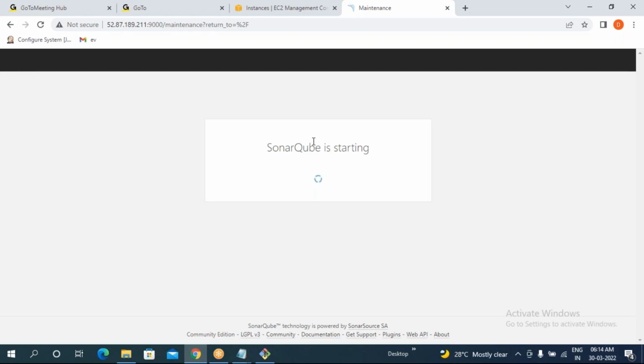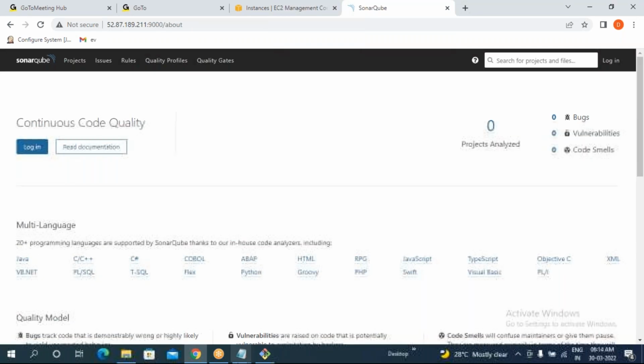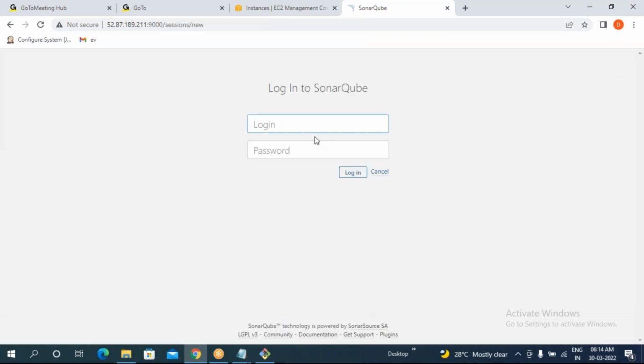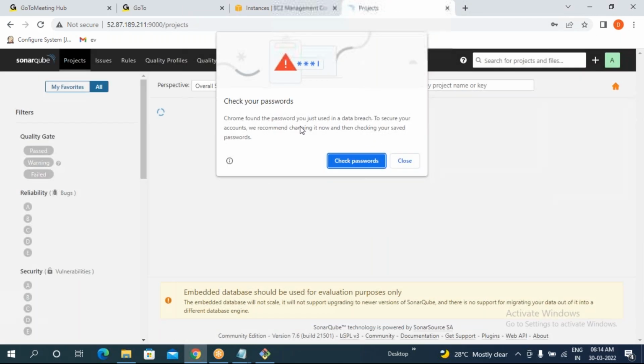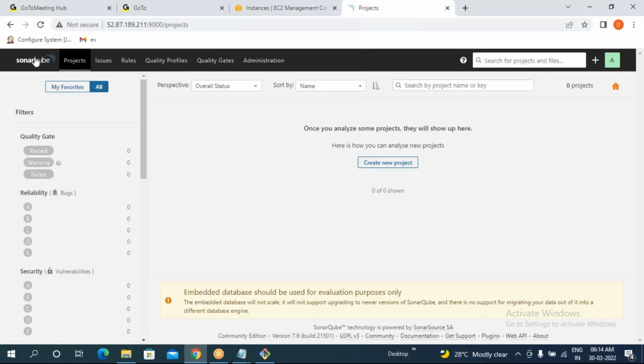It is asking me to log in. So if you want to log in, you have to use the credentials admin only. I am able to log in, right? This is the home page. It is empty because I don't have any projects now.